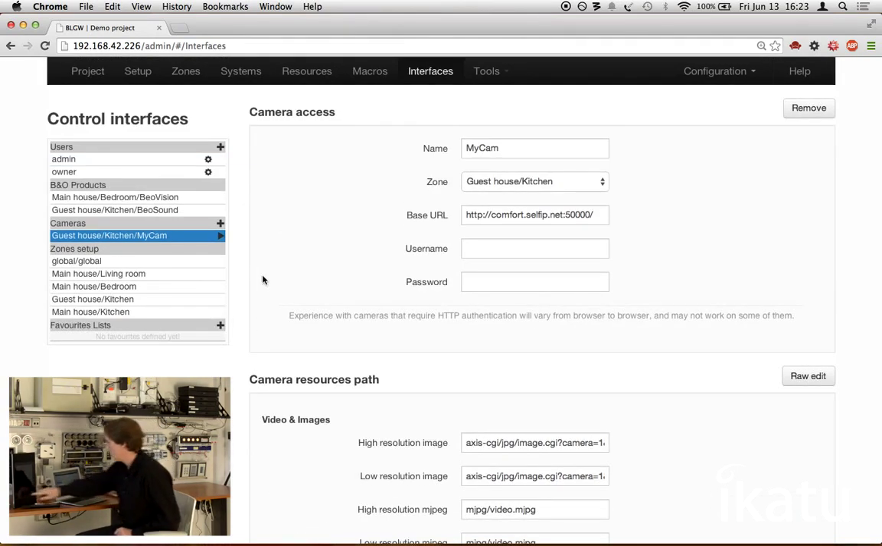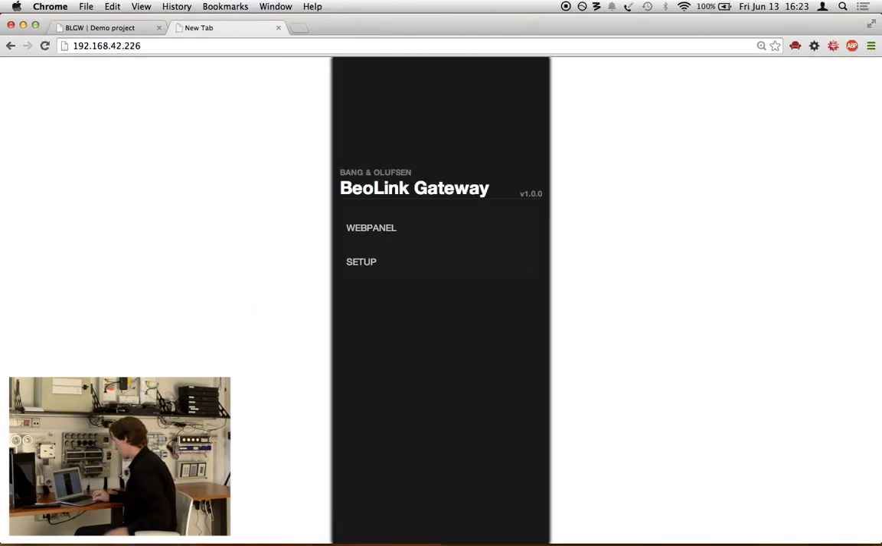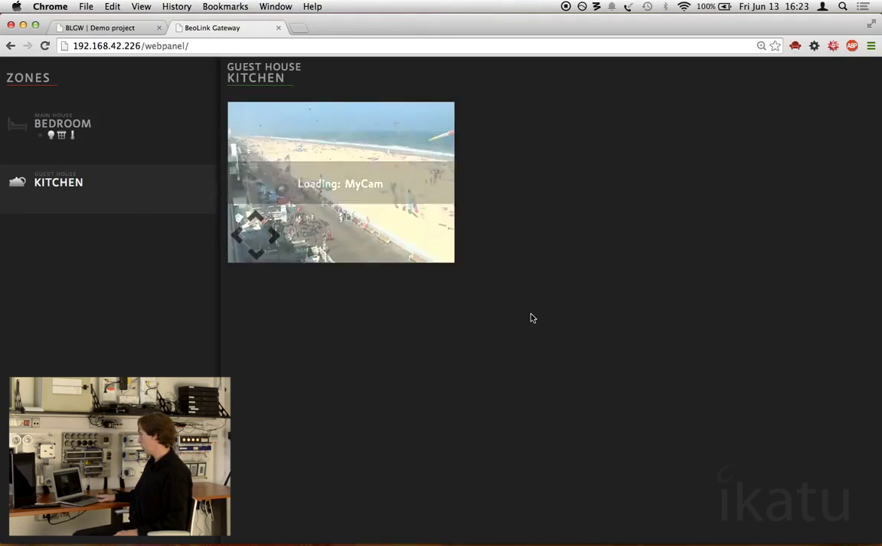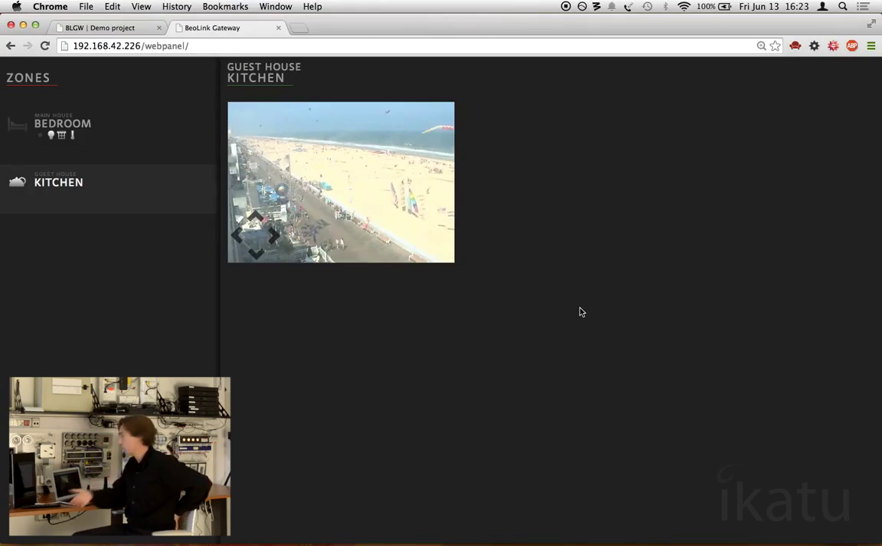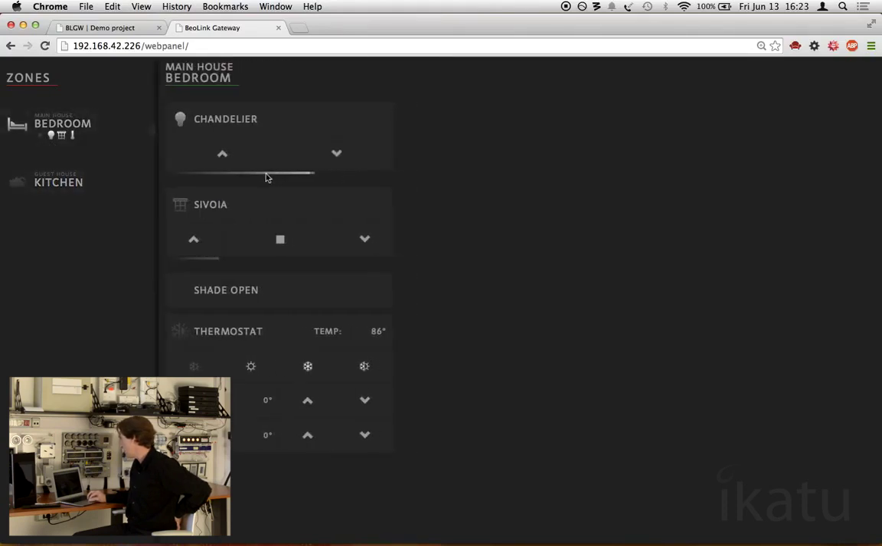So let's see what happens. If I go to the BeoLink app, or we can check with the web panel. So if I go to the web panel, I go to kitchen, and I have my camera running there. Great. From any web browser, I can access all the cameras, and I have my bedroom here with the chandelier, which is the dimmer, the shade, which I can control directly from here, or the thermostat. Okay. So this is quite easy to set up.